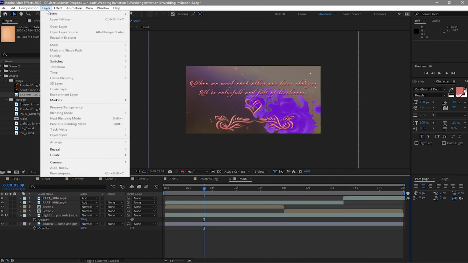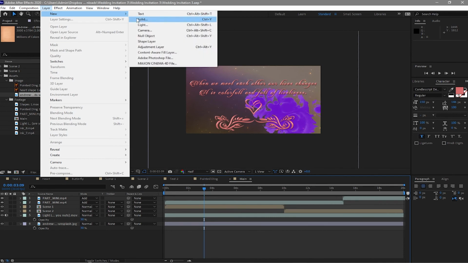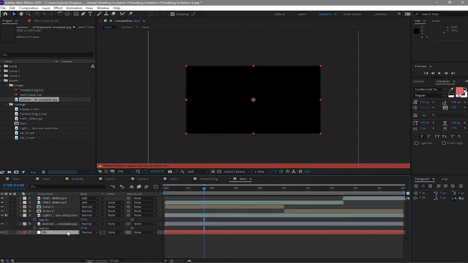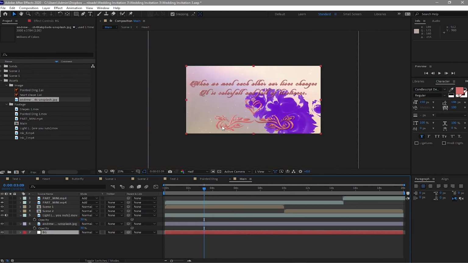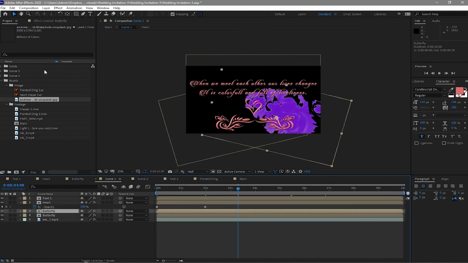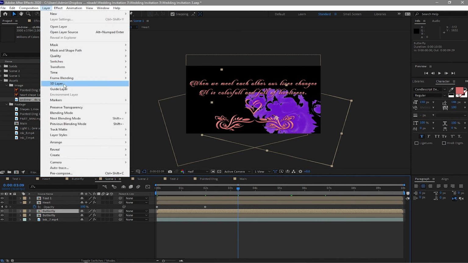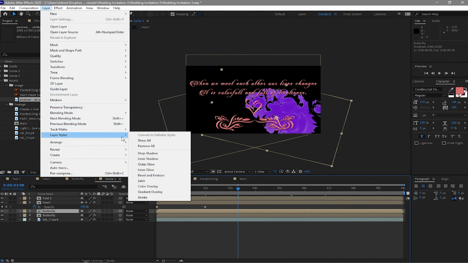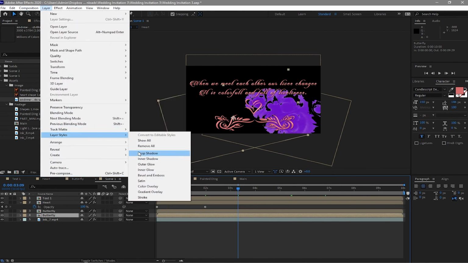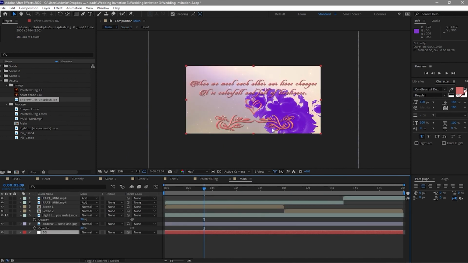We'll go to layer, create new solid. I will name it BG or background. The color is dirty white, and I will move it on the bottom. So this is now what it looks like. So I have to go back to scene 1. I think I need to go to layer styles, and drop shadow. So now we can see that it's better looking now.